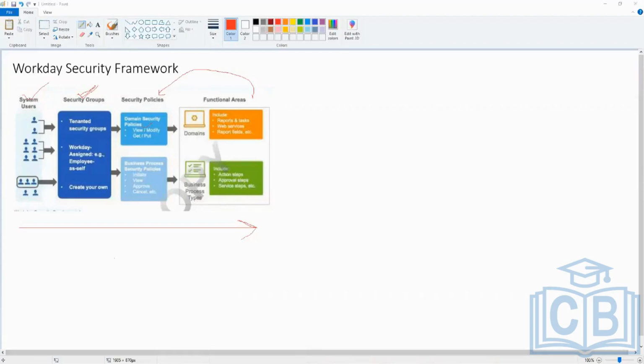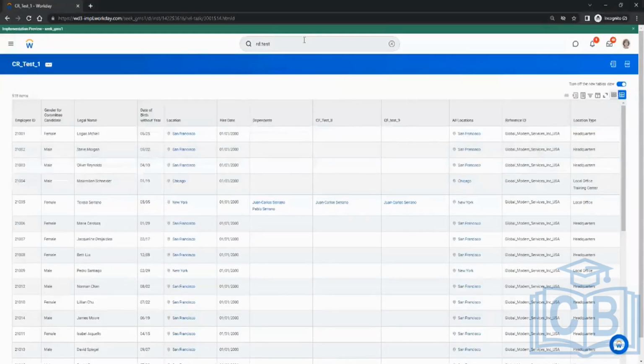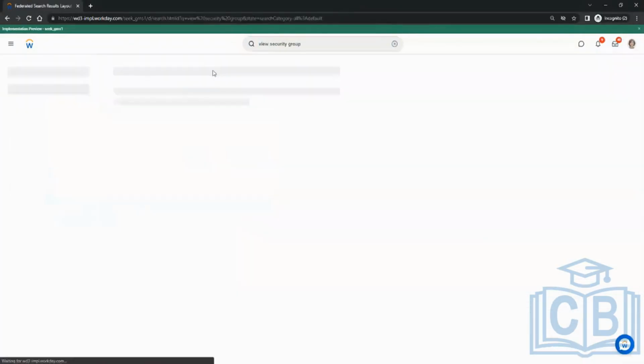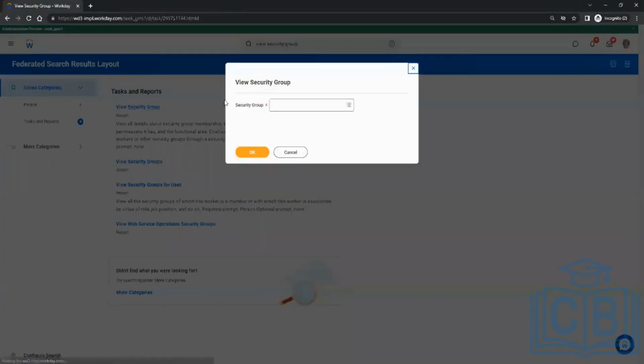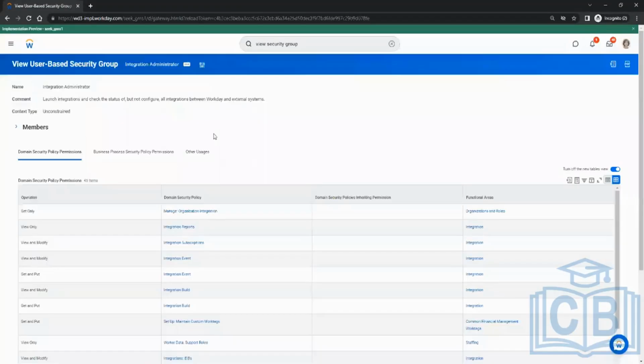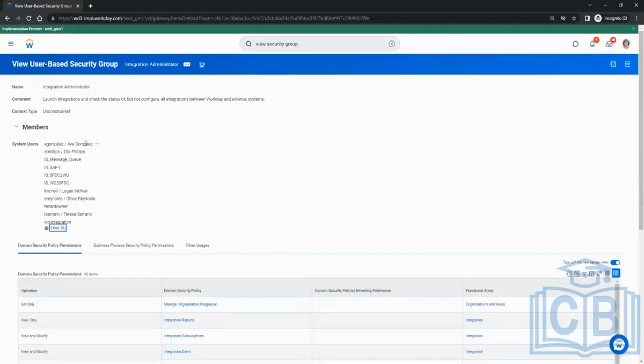Now let's see all this in the tenant. Now let's see, view security group is the task to see the security group. Now let me say integration. And then you add security group. Now when you see this, integration system administrator is a security group. If you see its members, right, these all are the members which have been assigned this security group. These are the users which have been assigned this security group, integration administrator.